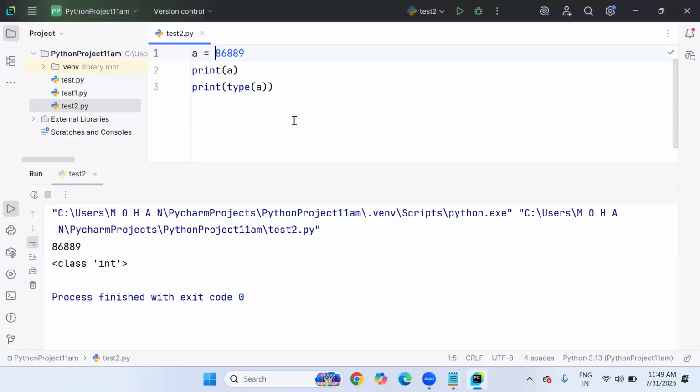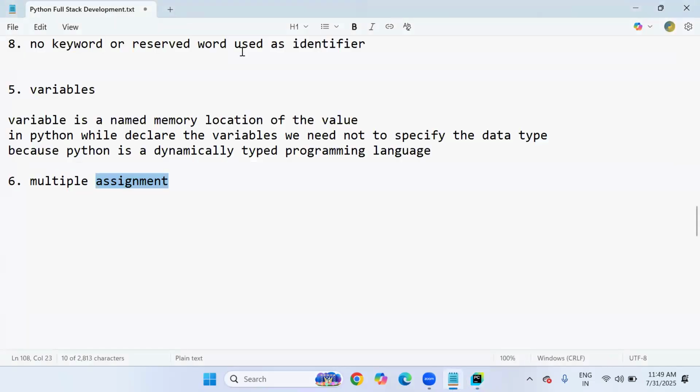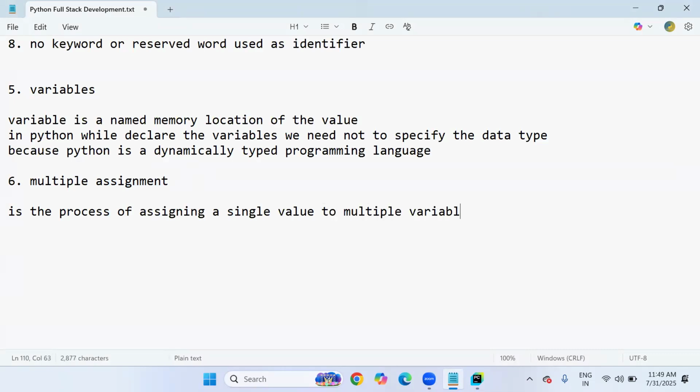Okay. Now next, the last fundamental concept in today's session, multiple assignment. Right now, I'm just taking a variable and the value 10. This is single assignment, meaning one value I am assigning to one variable. But what is the meaning of multiple assignment? There are two processes. Multiple assignment is the process of assigning a single value to multiple variables.